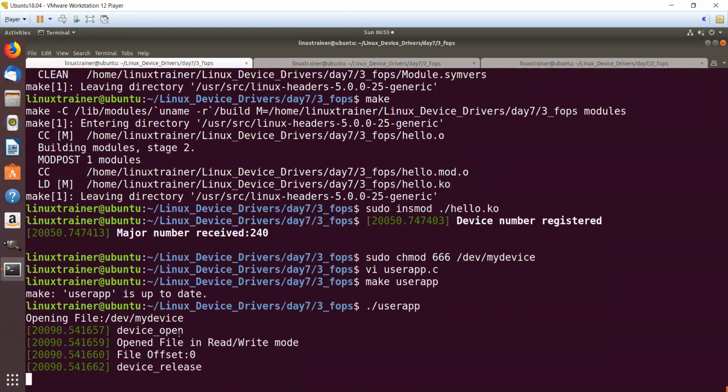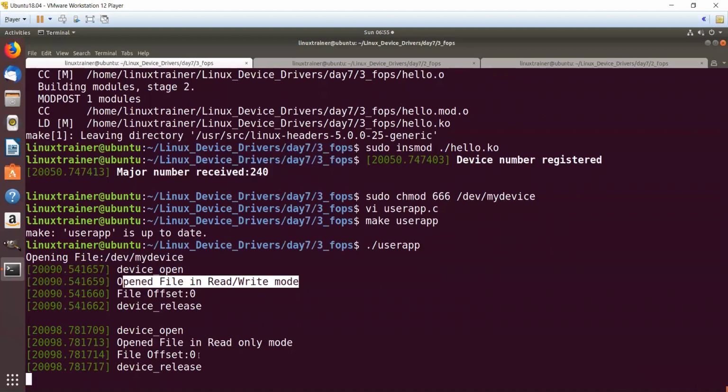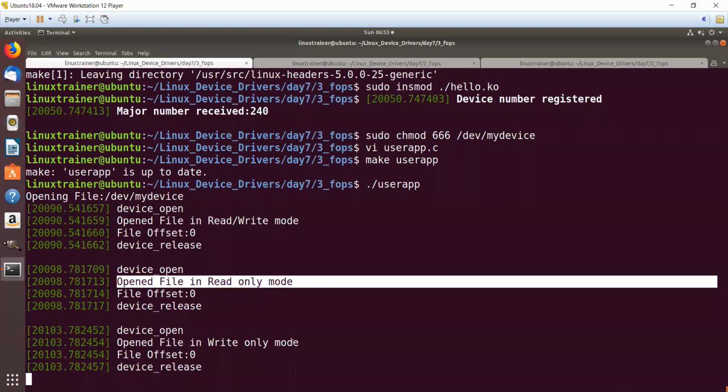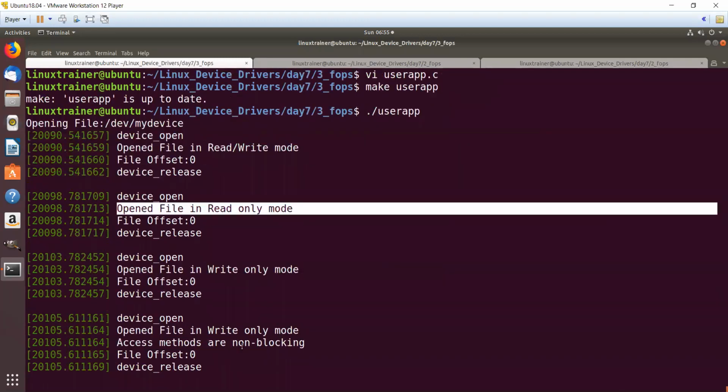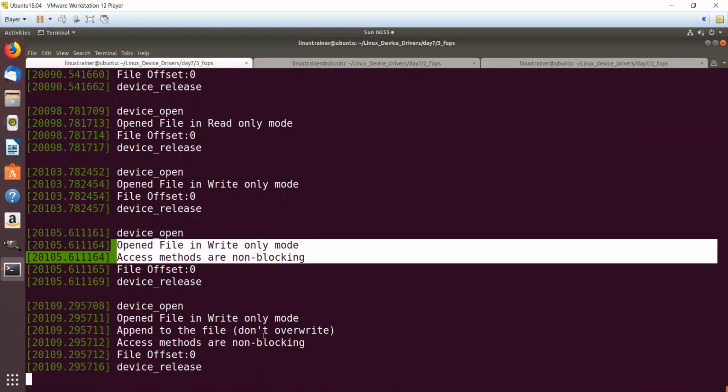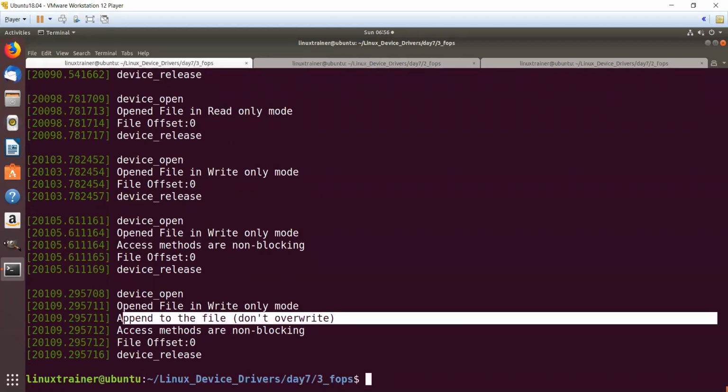So first I have opened the file in read-write mode, and you can see the device driver has printed read and write mode. Then I have opened in read-only mode and it has printed the read-only mode. And for write-only mode, I have passed O_NONBLOCK, so it has printed that. I've also passed append. So this is the struct file which we have seen.